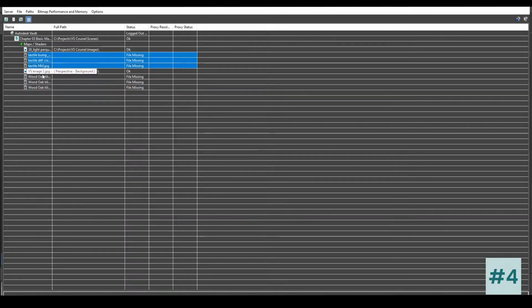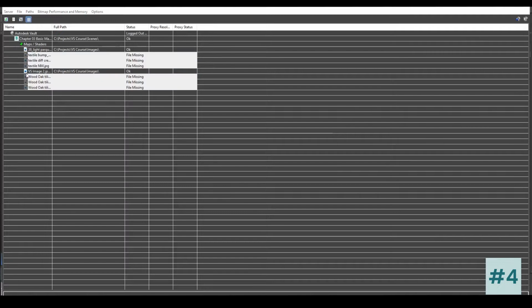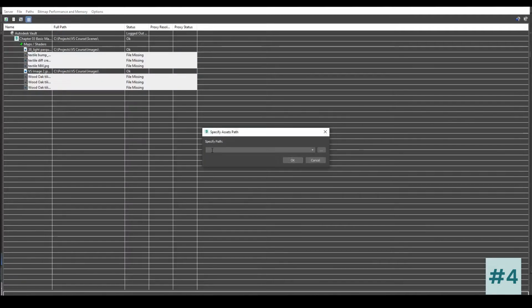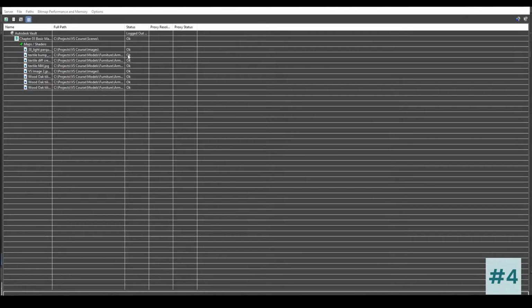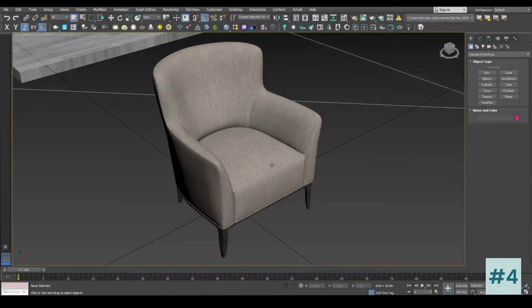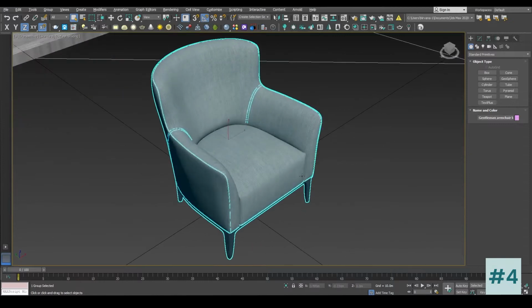So we want to select all the missing files, right click, and here set path. Click on this, and here I'm going to paste the path that we have copied. Furniture armchair. Press OK. Once you press OK, you will see that it has taken all the path and the textures that were missing. And once you see this, now you can see inside our max file that the model has the correct materials and the maps applied to it.